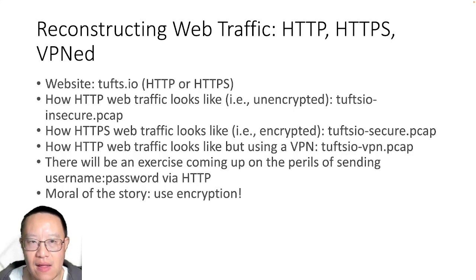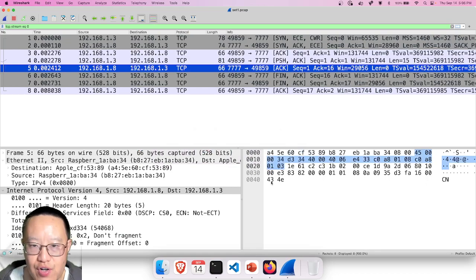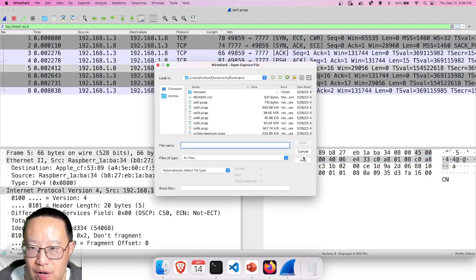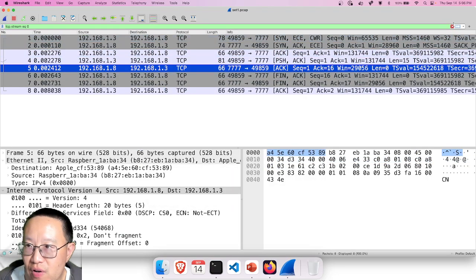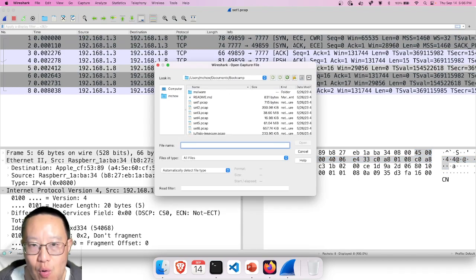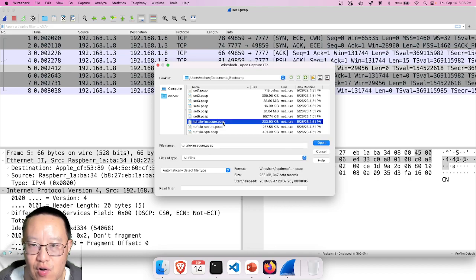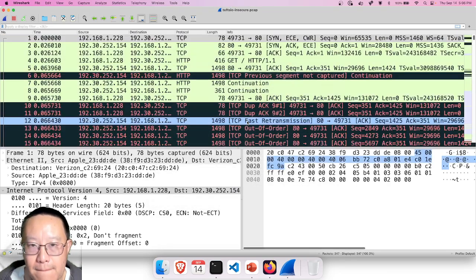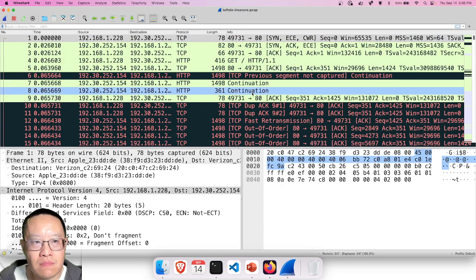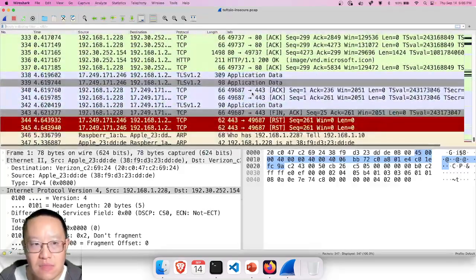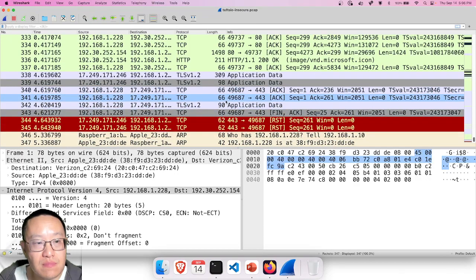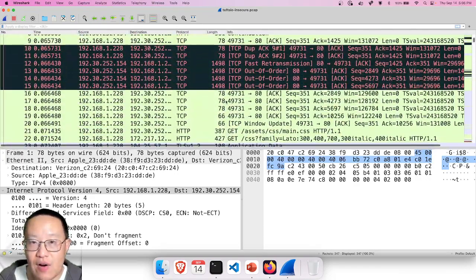Okay, so I'm going to go to Wireshark. Before I open anything, I'm going to clear out the filter. Then I'm going to do an open, and go to Tufts.io-insecure.pcap. It's around 233 kilobytes. There you go. How many packets are here? 347.